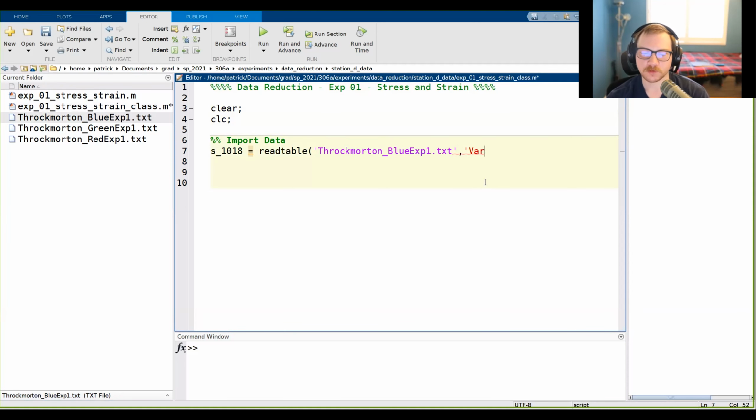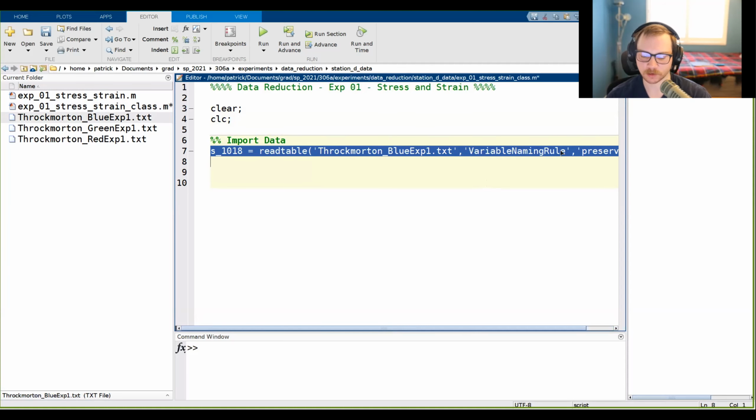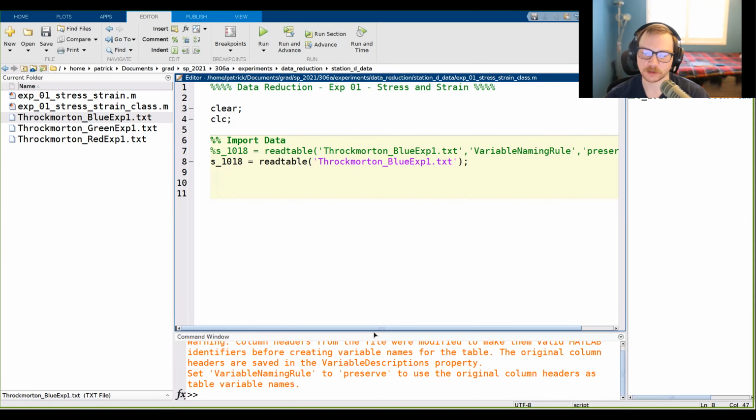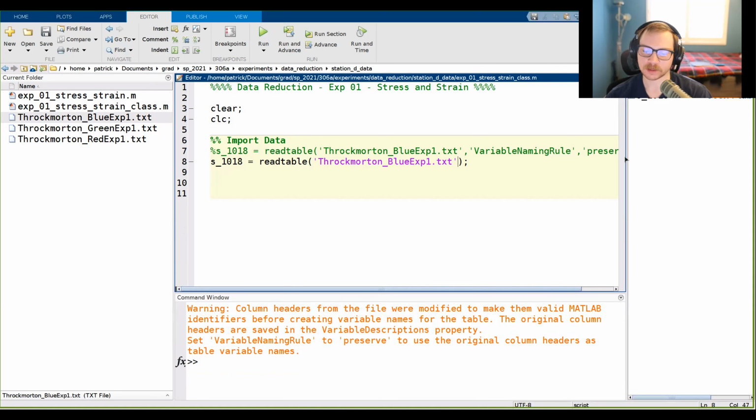And then I'm going to put variable naming rule preserve. So this is just going to ensure that we don't have any warning signs. I'm going to copy and paste this just to show you why I'm doing that. Comment that first one out and delete all of this. So if I run our script right now, you see on the bottom here we have a little warning. So that's for our column header.